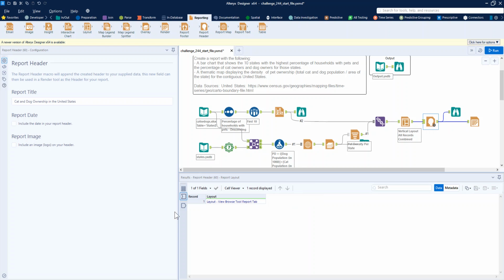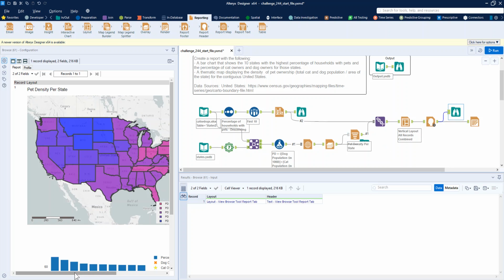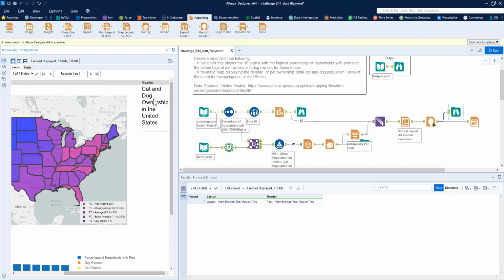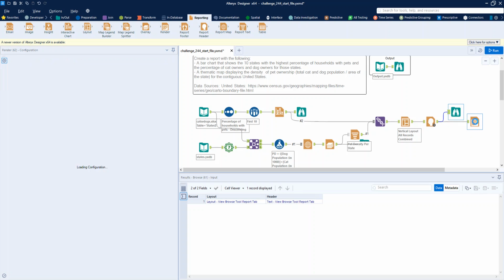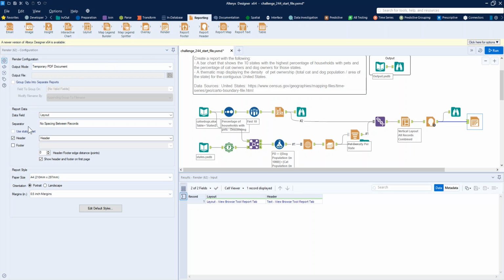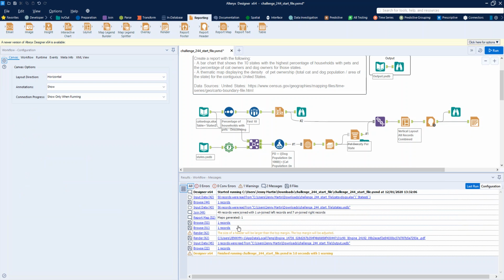The report header is just the cat and dog ownership in the United States. We don't want a date, we don't want an image. And if I just show you that as well, that's how that looks. I mean, it would be spread out as much as I spread out the browse window. But when I use the render tool now, I just need to make sure I've ticked the header, said that I want it to show on the first page. That's definitely important.